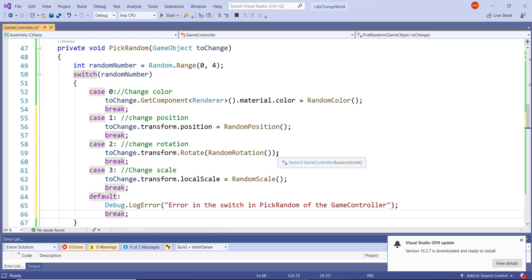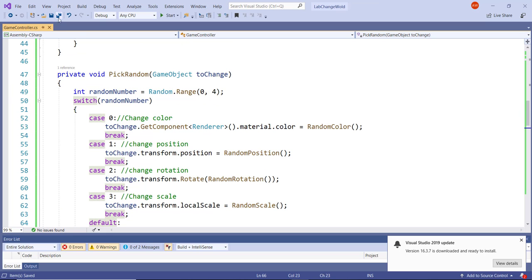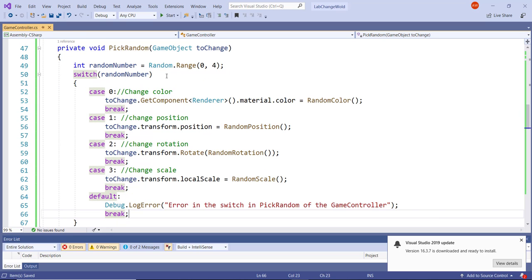Okay, I think our function is looking pretty good here. Our pick random is looking good. It's got the different cases, an error just in case we hit that default case, which seems highly unlikely, but you can never be too safe with your code. The more you plan for potential errors, the better. This way you can quickly identify your errors and then modify them so that your code will be hopefully bug-free.